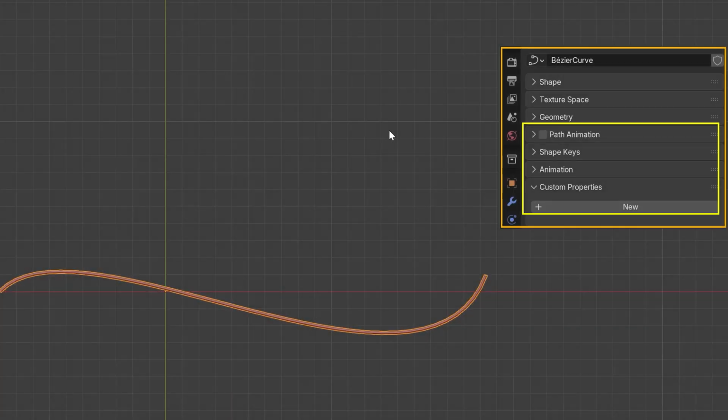Path Animation and Animation will be covered in the animation series of videos. Shape Keys: without using an add-on option, a curve cannot directly use shape keys and must first be converted to a mesh. Shape keys were covered in video 75. Custom Properties allows us to add new features which can control existing parameters, but this is outside the scope of these videos.